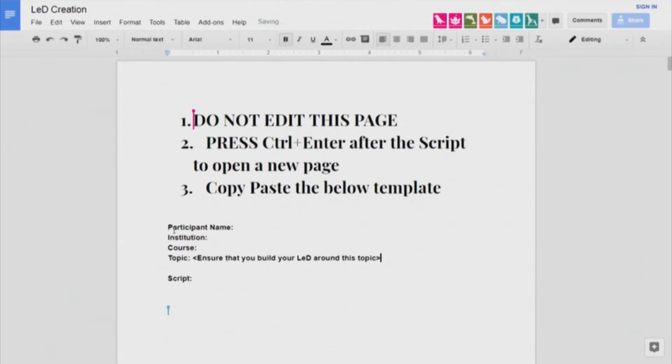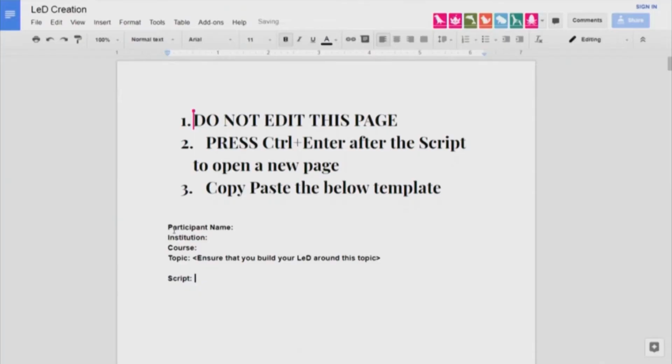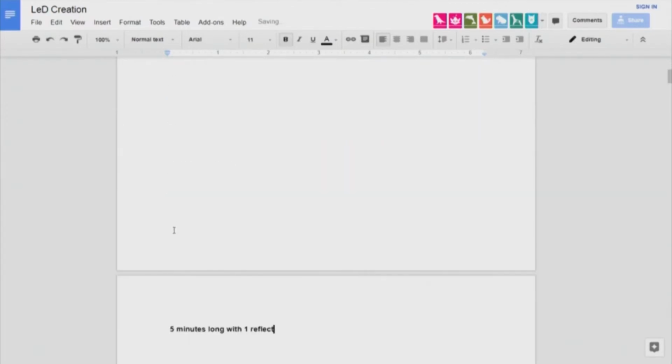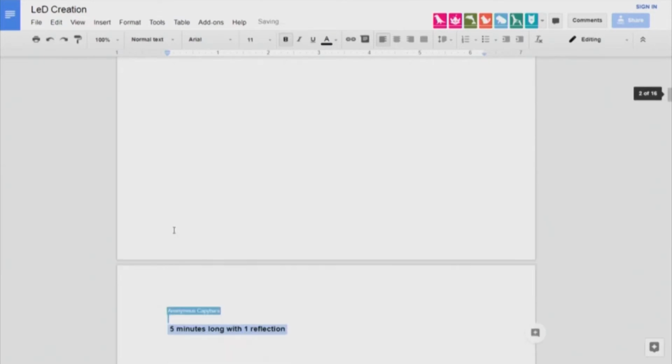So apply chunking principle and create your first LED script. Okay, one reflection spot for a 5-minute video, that's all what we are asking. So yeah, script 5 minutes long with one reflection.